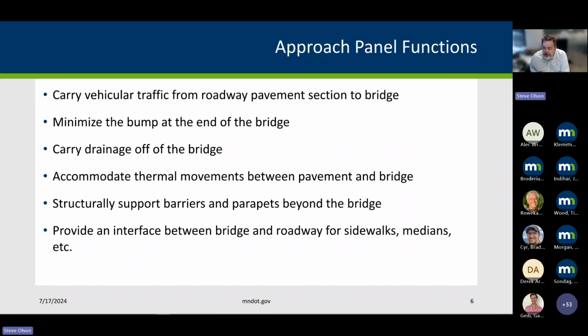We need to carry drainage off the bridge and take it to a roadway drainage feature or structure. We need to accommodate the thermal movements between the bridge and the pavement. We need to anchor and structurally support the barriers and parapets that are on the approach panel. And we have to have some sort of interface between the roadway section and the bridge section for medians and sidewalks and other elements.